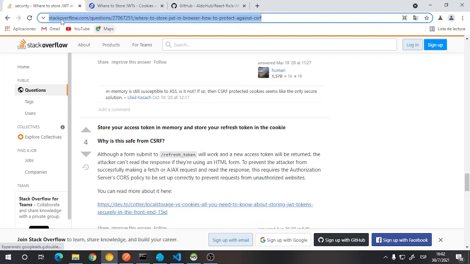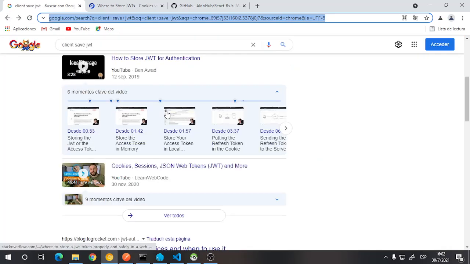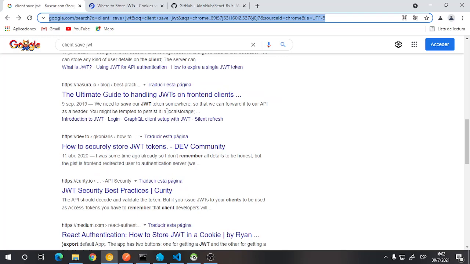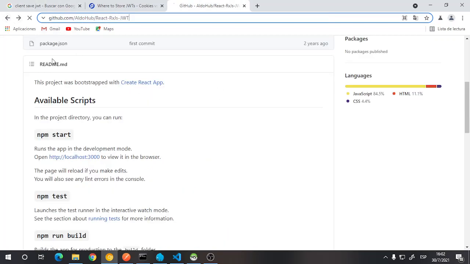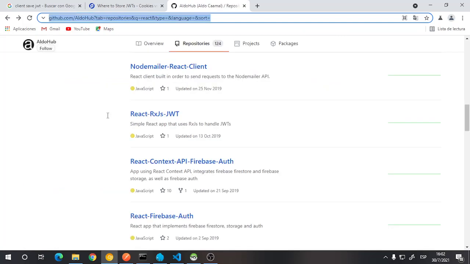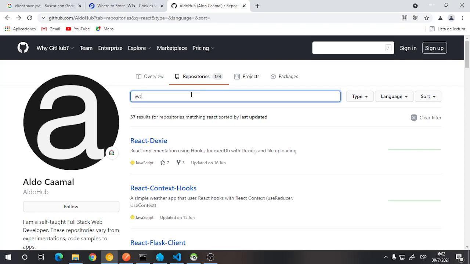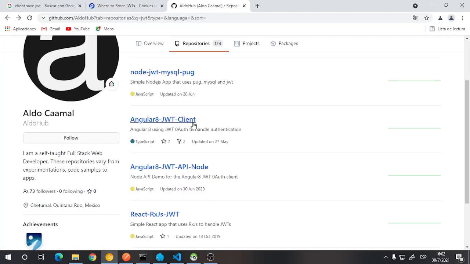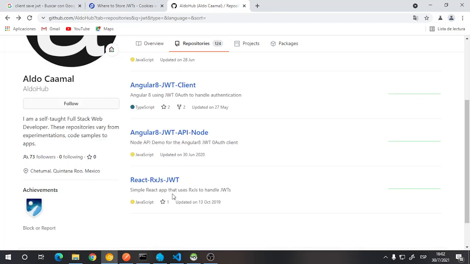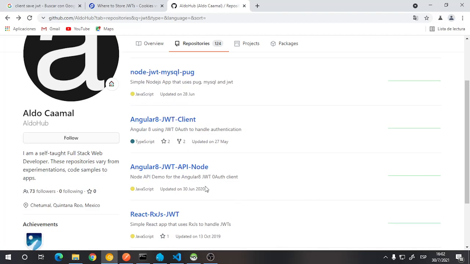And if you want to do something about saving JSON Web Token, you can just check the two repos that I showed you, the Angular and React repos for JSON Web Token. In fact, if I do a JSON Web Token search here, Node.js Web Token MySQL, JSON Web Token API, and JSON Web Token RxJS. You can see all this here, and you can use whatever you see here.